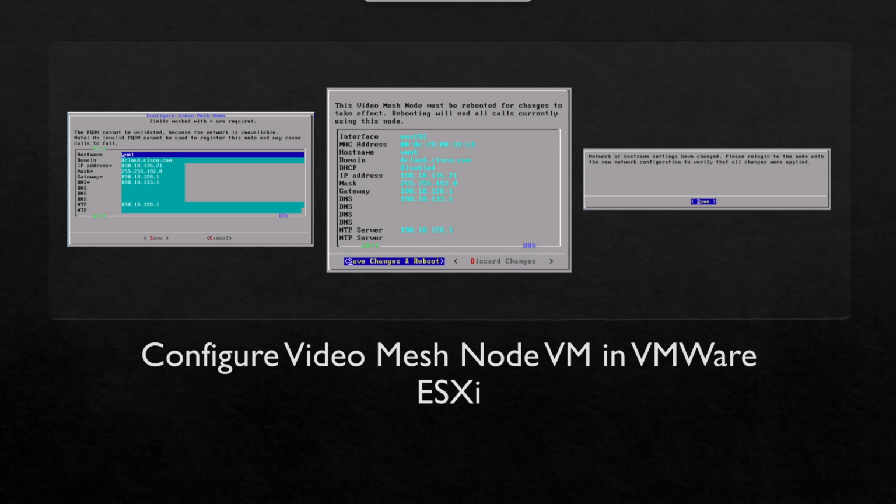This is the DNS host name that is set up in the DNS server for your video mesh node, which hopefully you've already set up prior to configuring these settings. Then you want to put the domain that's used in DNS for your video mesh server. Then you assign it an IP address, subnet mask, default gateway, put in your internal DNS IP address, come down and put in at least one NTP server address. Cisco recommends you do at least 3. There's 5 NTP server address options available.